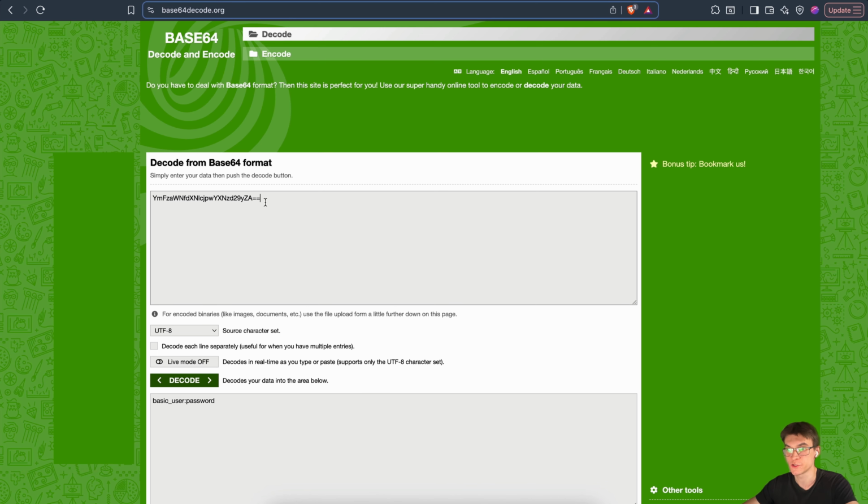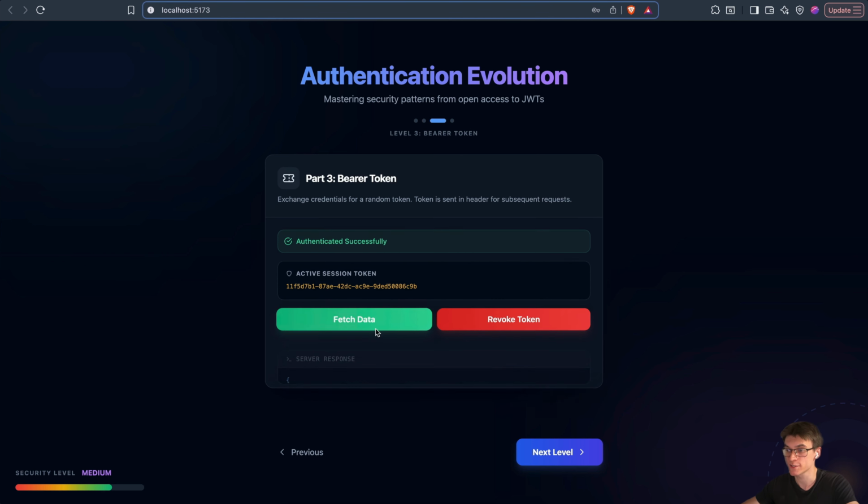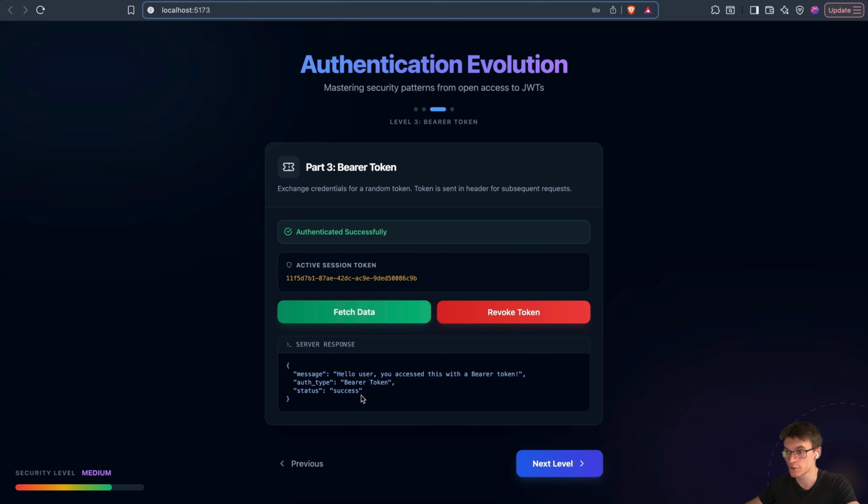If we try to decode this using base64, we don't get any kind of meaningful value. This is pretty much secure. And one of the great benefits of that is that you can simply revoke the access token. So let's try fetching some results. As you can see, we have the result, we have the bearer token authentication type and stuff like this.